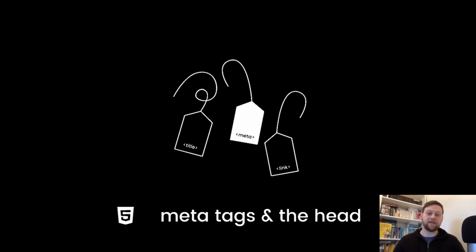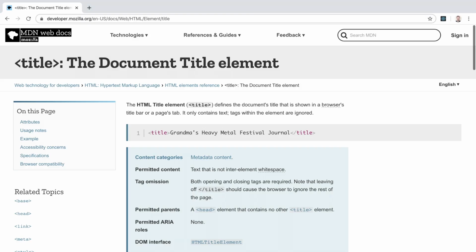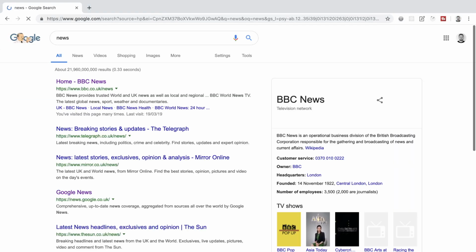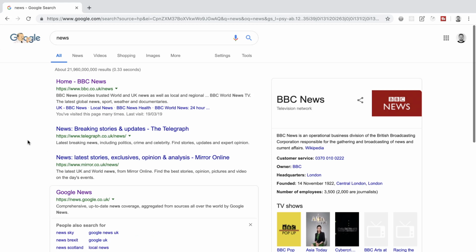So let's get started. We'll start by looking at the title element, which is really important for search engines. If I hop over to Google and search for news, the options that are presented to us in the Google search listing come from the titles of pages that Google has indexed. We see a description underneath the title of each listing, and this actually comes from a meta description tag.